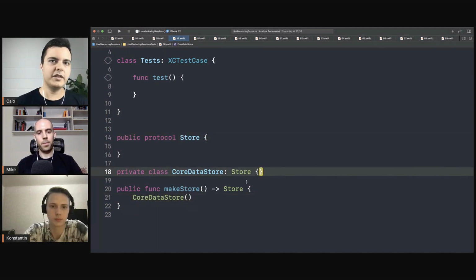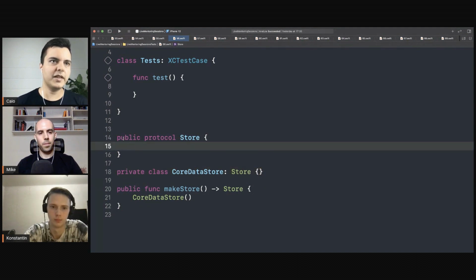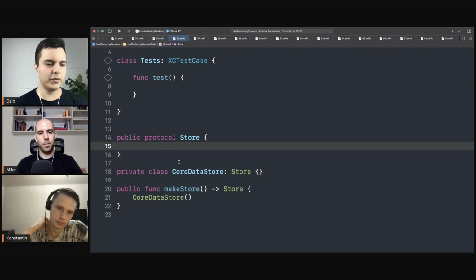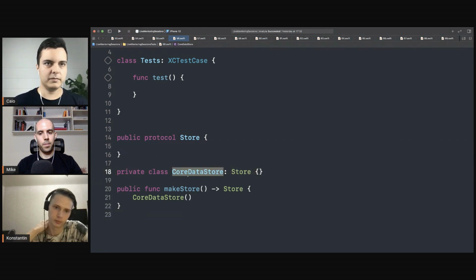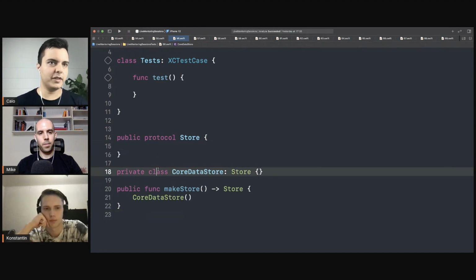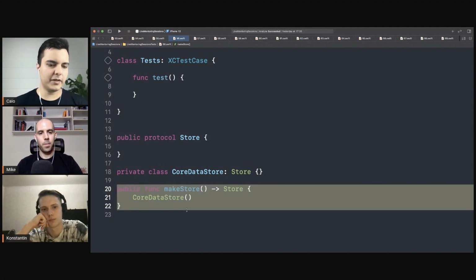So you can have methods here that others cannot call. Only the methods that are public here can be called from other modules. And this way, your whole composition could be private. All your types could be private. And you can have only a method that returns a public type that hides all the implementation details.